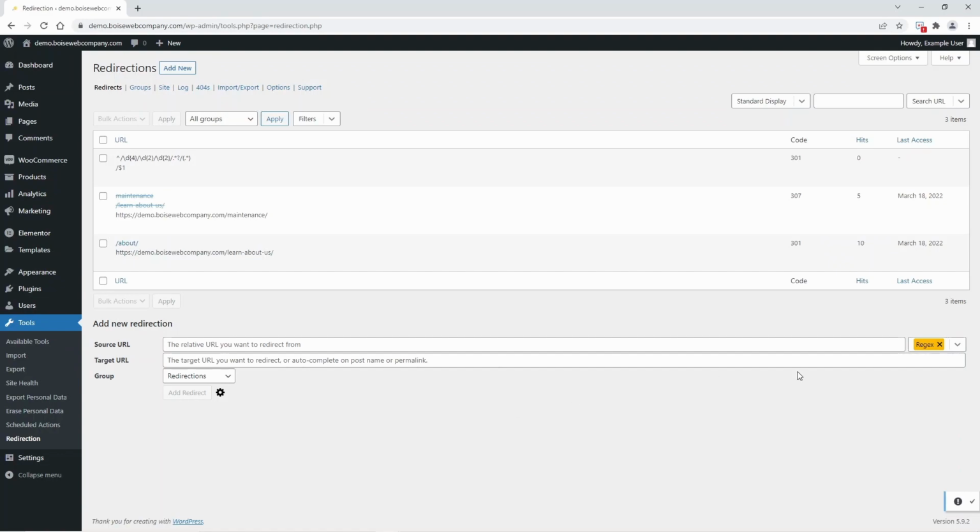So as you can see, this regex expression that we created right here allowed us to redirect all of those URLs we changed with just this single redirect. So they're very powerful, but they are a little advanced, and the regex syntax can be a little tricky to learn. So if you don't know how to use this, don't worry about it.